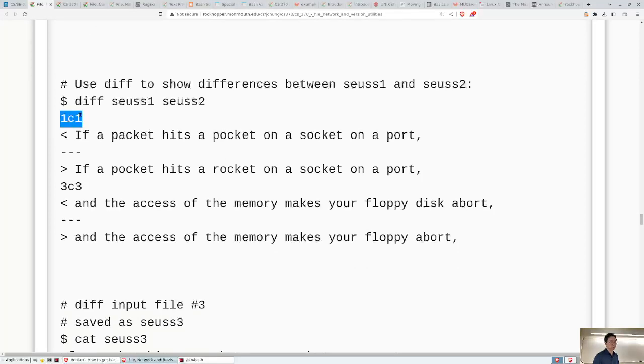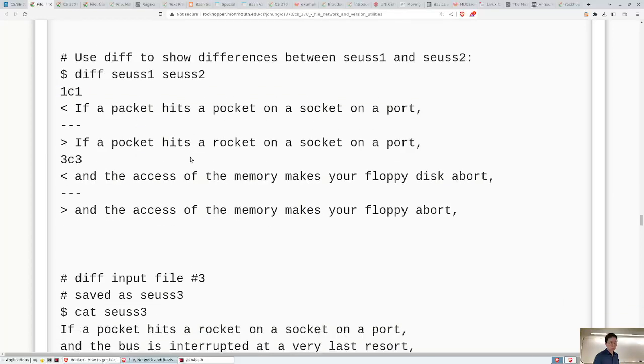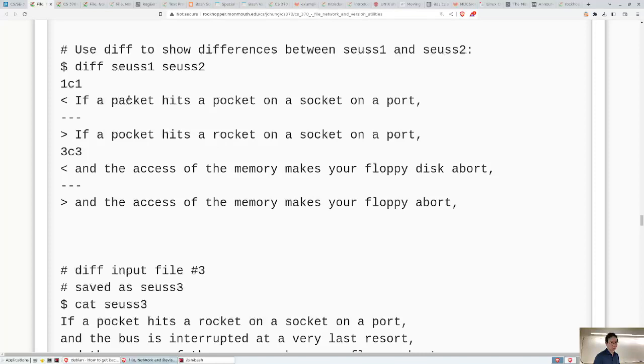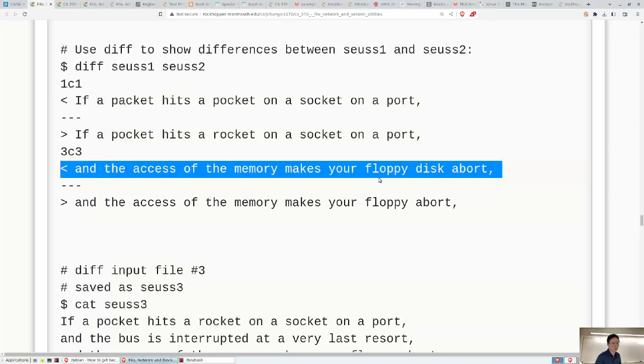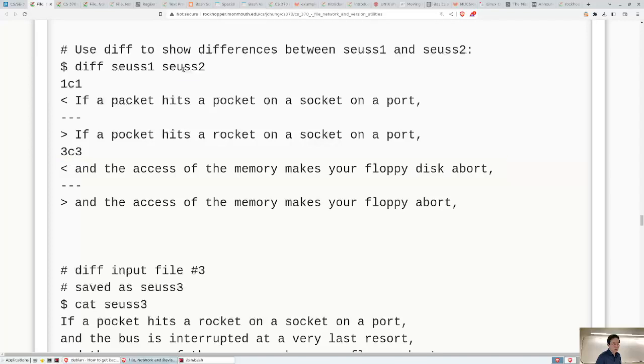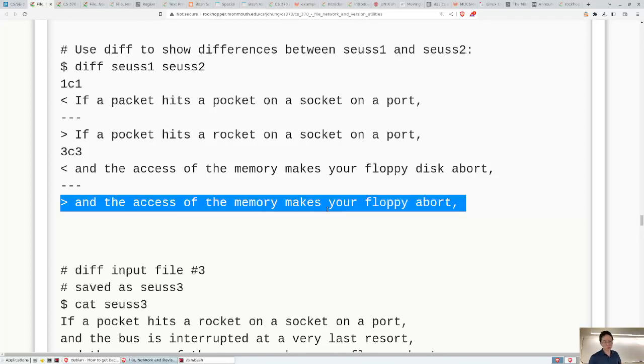So a difference here at line 1 means that a change would have to be made to line 1 of SUS1 in order to make it into SUS2. And there's also a difference on line 3. On the left, the arrow means SUS1. In SUS1 we have this line 3, and the access of the memory make sure floppy disk abort. And this arrow means this is what line 3 looks like in SUS2: and the access of the memory make sure floppy abort.